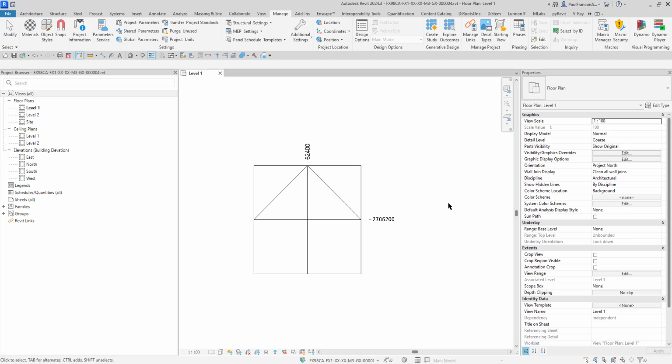And this is the site container, so we just want to bring in the topography at true elevation. We'll do that next.